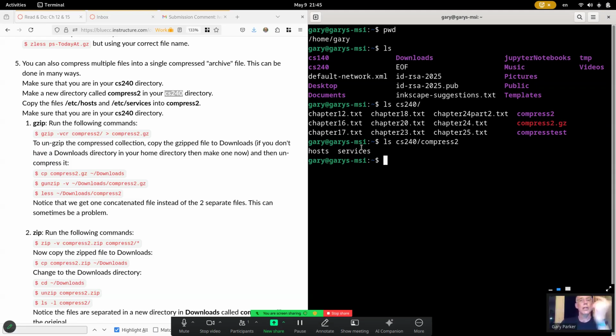So just to double check, I could do a diff -q for quick compare /etc/hosts. So in the root directory, and compare that to the CS240 compress2 hosts. And I got no response. If they were different, it would say the files differ. So they're the same file.